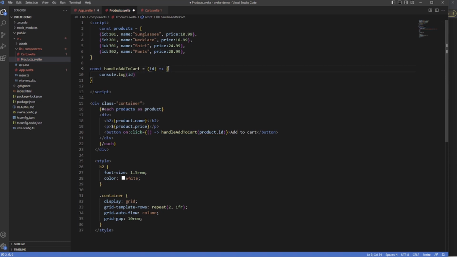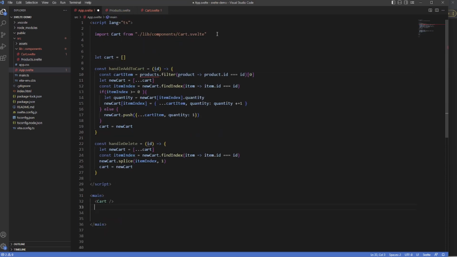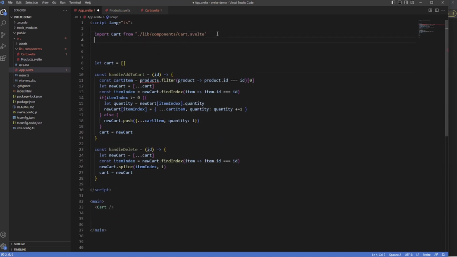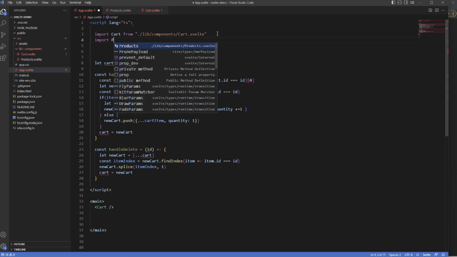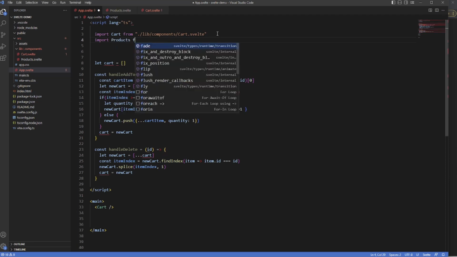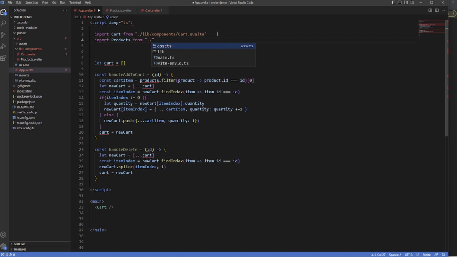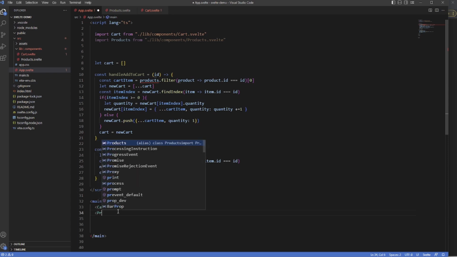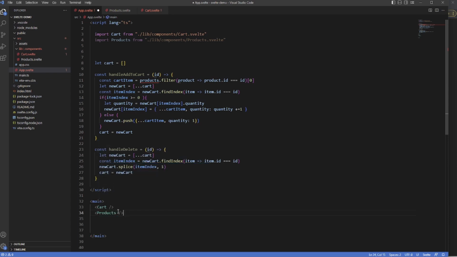For now, I just created a function within the component, handleAddToCart, gave it its ID. It's going to console.log the ID. So let's import that into here. So import Products from ./lib/components/products.svelte. If we save this, you can see that it's not there. If we put this here, you can see that it does come back.